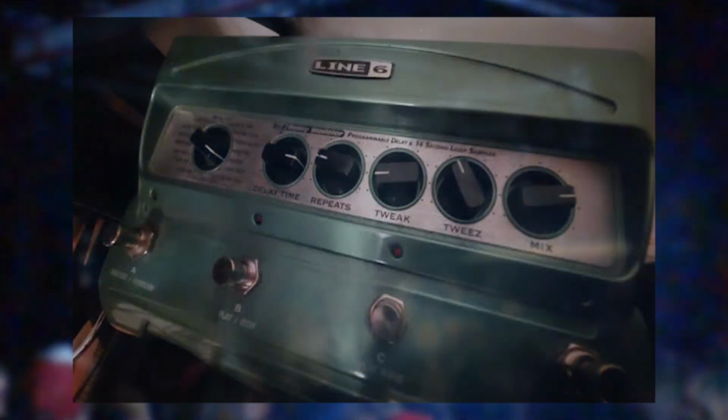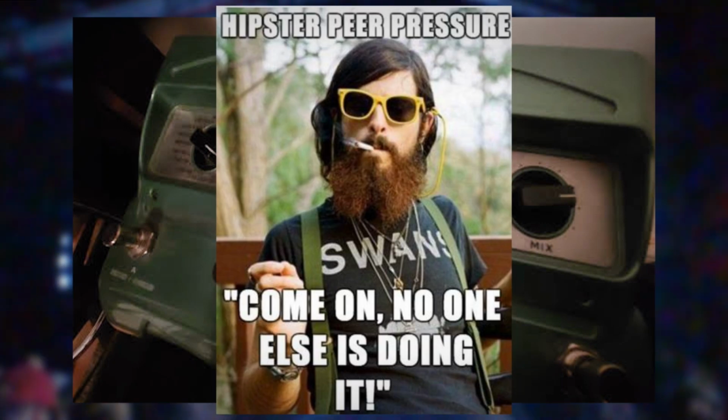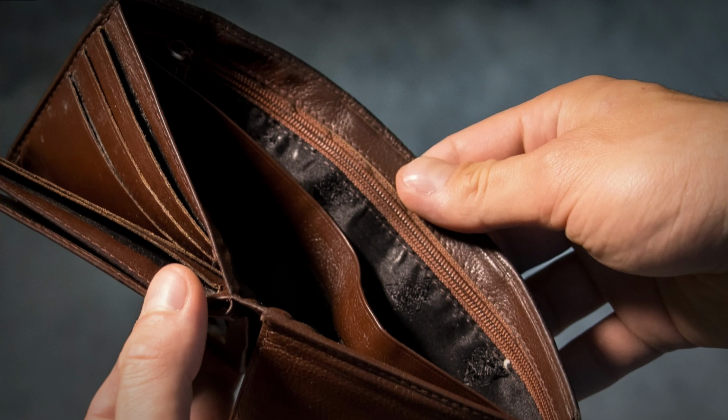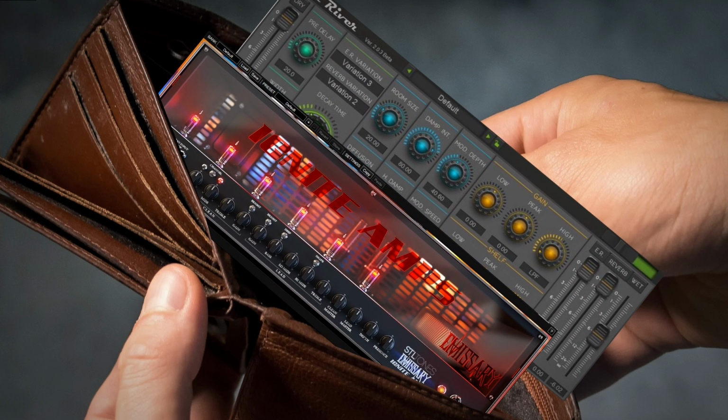If you want to be a real post-rock star, you need to buy this green Line 6 multi-effect pedal and move to Portland, Oregon. But if you can't afford actual pedals or multi-effects, just search for some free plugins that will do the trick well enough.